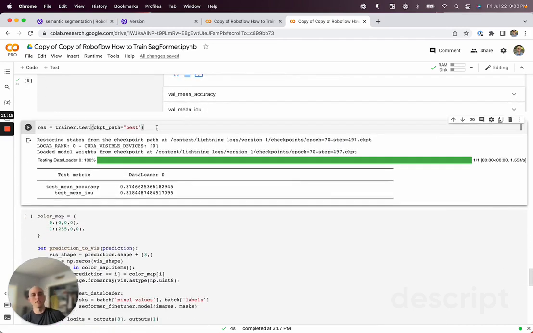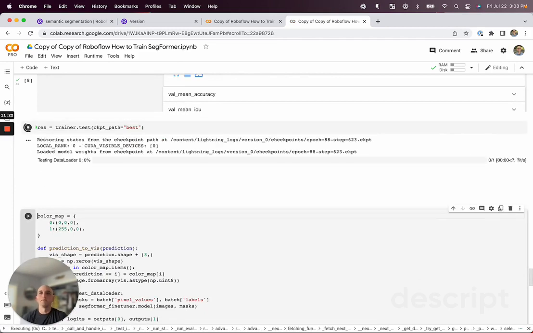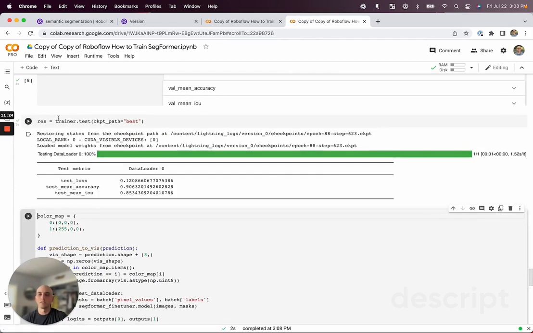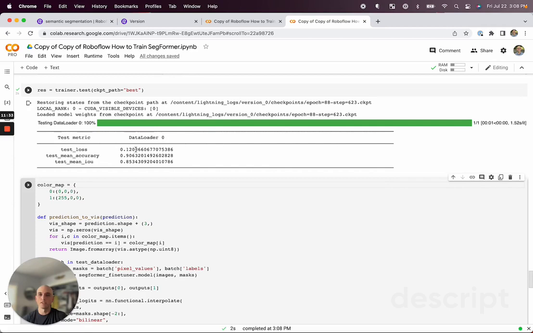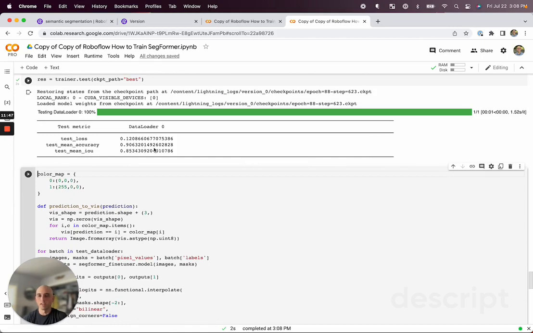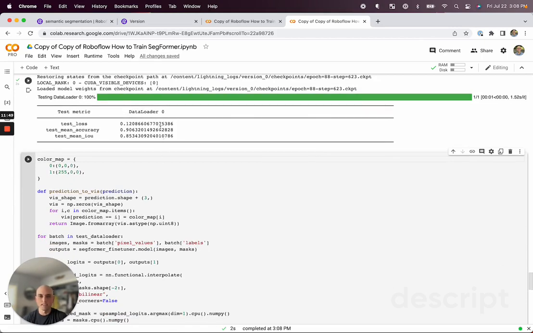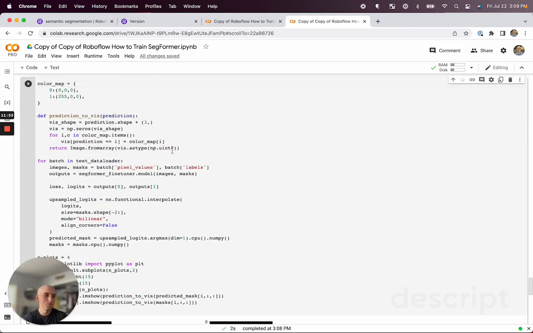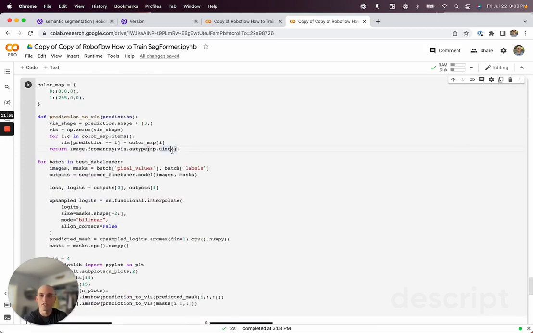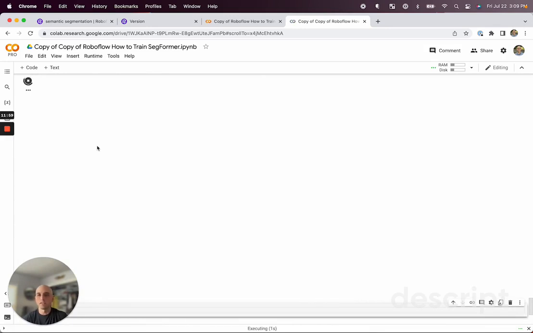Another nice thing about PyTorch Lightning is that testing is a one-liner. So we're just going to take our trainer object, our SegFormer fine tuner trainer object, and run test. And we're telling it to use the best checkpoint for testing, and we get our metrics. It tells us the loss, which you want to just make sure isn't wildly different than your training or validation losses. It also tells us the mean accuracy from that run and the mean IOU. These are great numbers for comparing from one run to another, but they're not super meaningful to visualize or anything like that. So let's go ahead and visualize the output of our network on some test data.